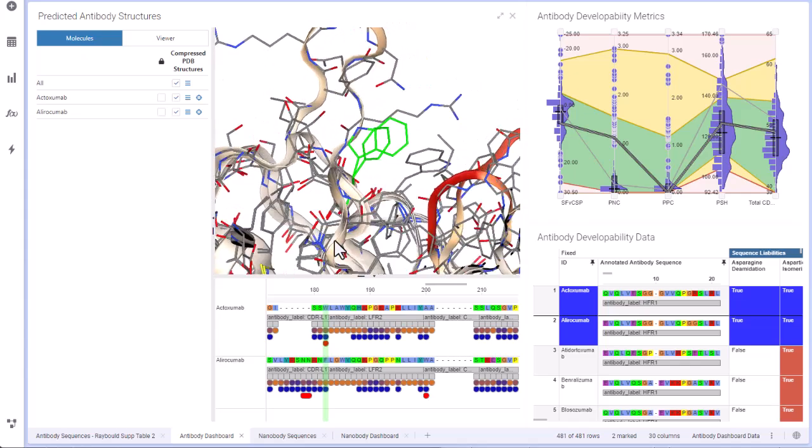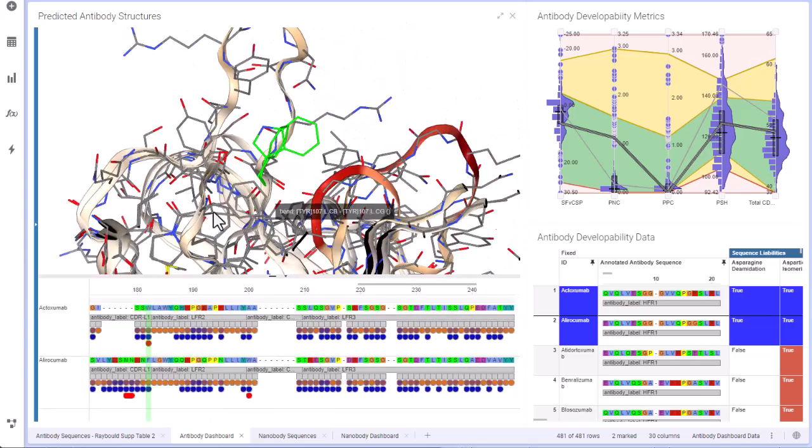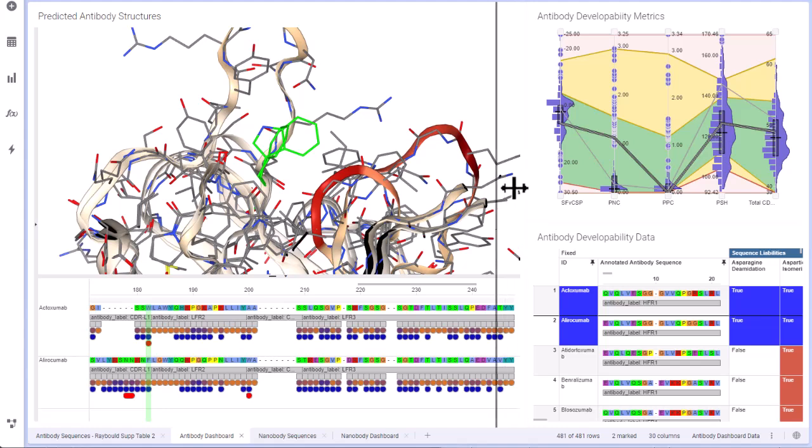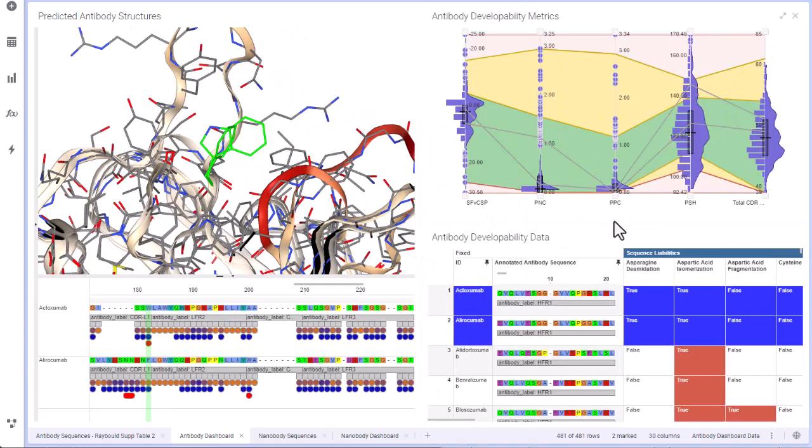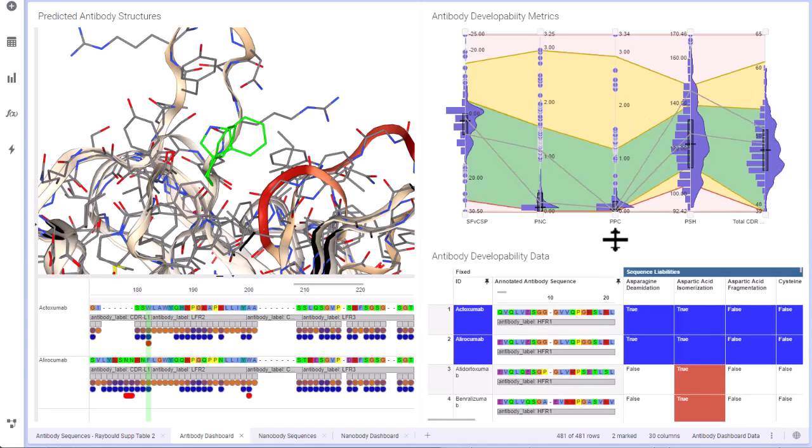In the upper right of the dashboard is a multi-parameter optimization chart with each developability metric on the x-axis and multiple y-axes showing the ranges of values for the metrics. Red regions indicate values outside of acceptable ranges defined in the Revvity paper and adjusted for calculations done in ChemCharts. Yellow regions are marginally acceptable, and green regions indicate acceptable values.